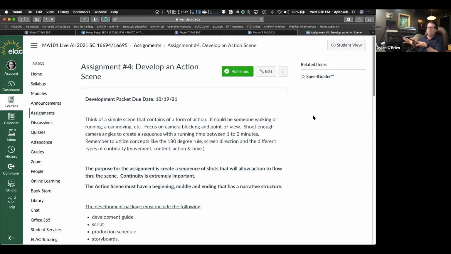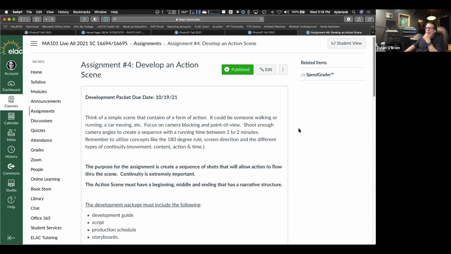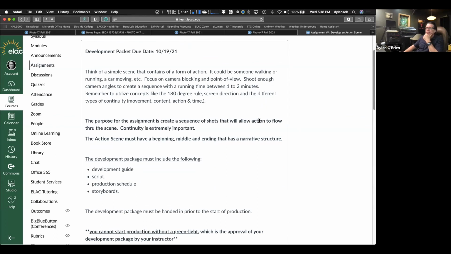Now this is it. This is where we're starting the ball rolling on really making things. The purpose for this assignment is to create a sequence of shots that tell an action to flow through the scene. Continuity is extremely important. Here's the deal. The action scene must have a beginning, a middle, and an ending that has some type of narrative structure. So you can't just do something where I walk into a room, sit down, start typing, and then relax. That's the end of my project. It's got to be more than that.